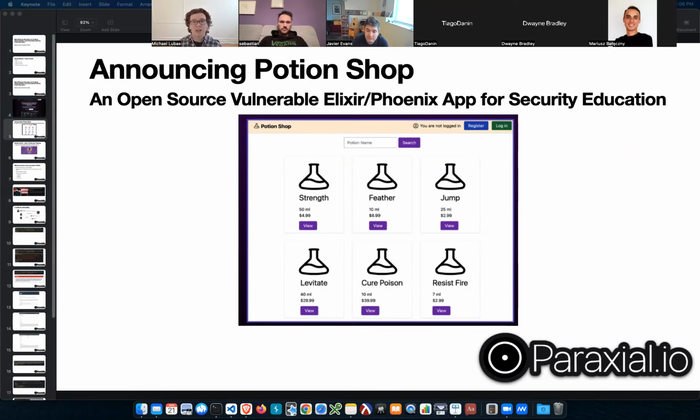Today, I'm going to be showing you an example. It's not Potion Shop itself, but this vulnerability is in Potion Shop. So watching the session for today will help you when you're trying to find this in Potion Shop, and also in your own work, avoiding these security problems as well.